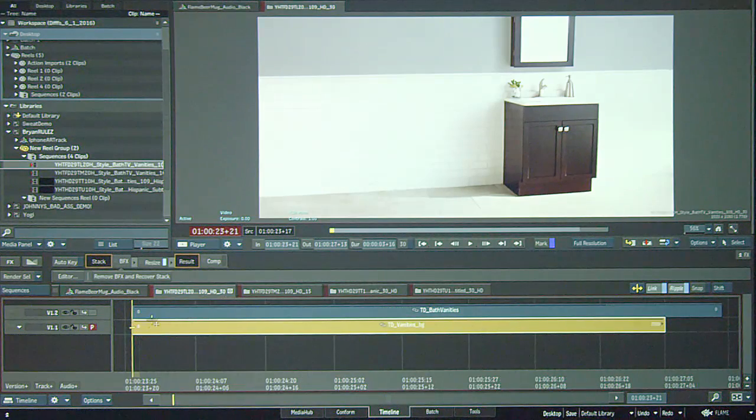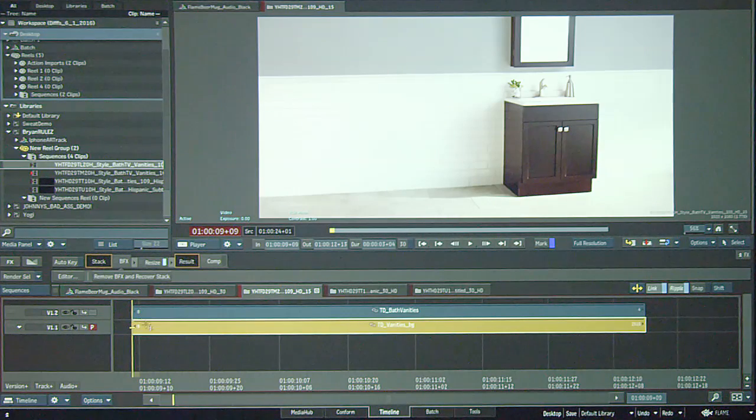See, my elements in my 30 start at 0, and the elements in the 15 start at 8. Awesome. Time ramp.